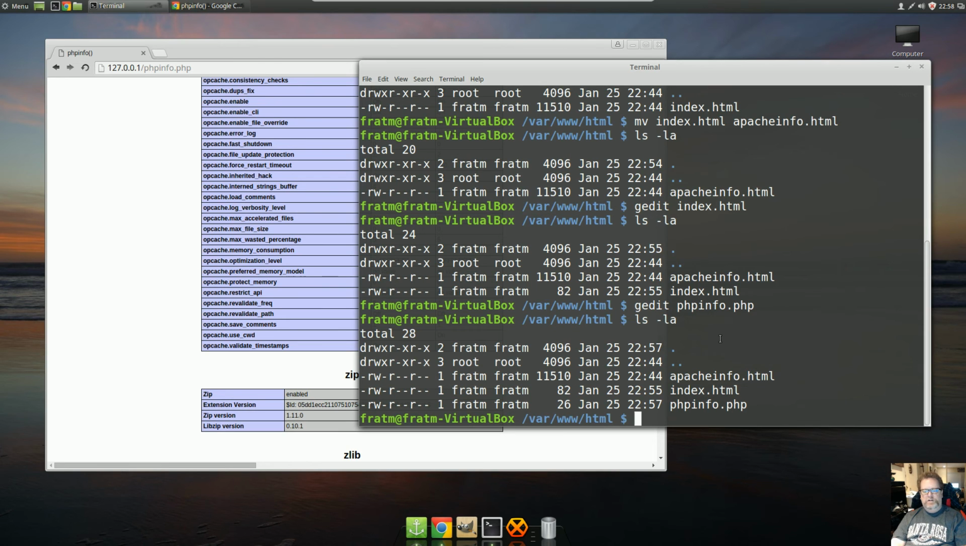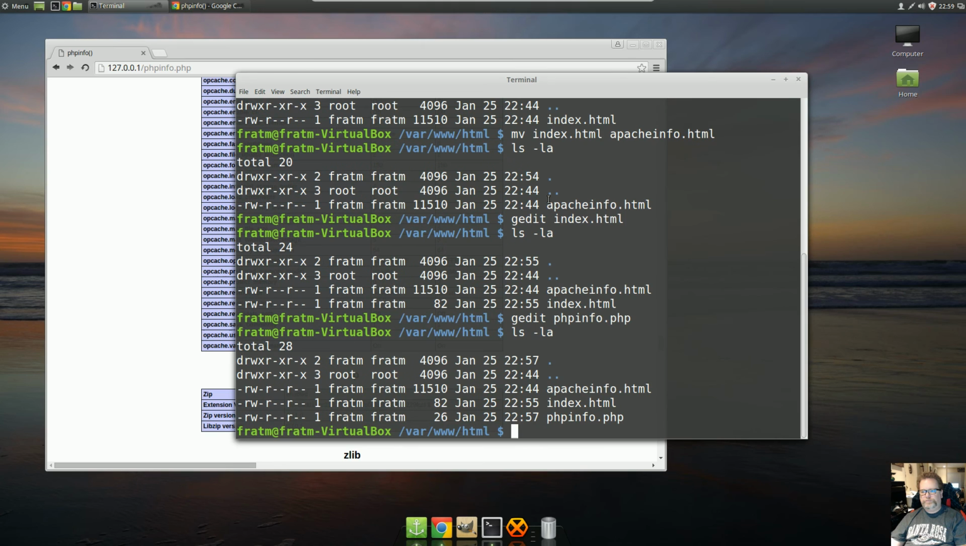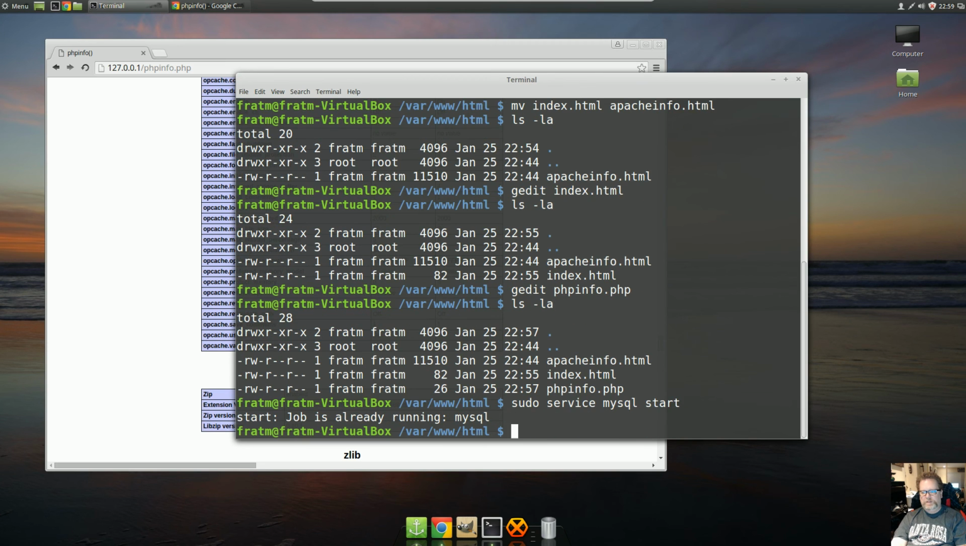This will get you started and give you a development environment for web development using HTML, cascading style sheets, and PHP. Also we have our MySQL database, which to start is very similar to how we started Apache. From the terminal, you would type sudo service mysql start. Oh, it's already running. Didn't even need to start it. So we now have our LAMP stack server. This gives you an intranet web server. You can do whatever you want with it.